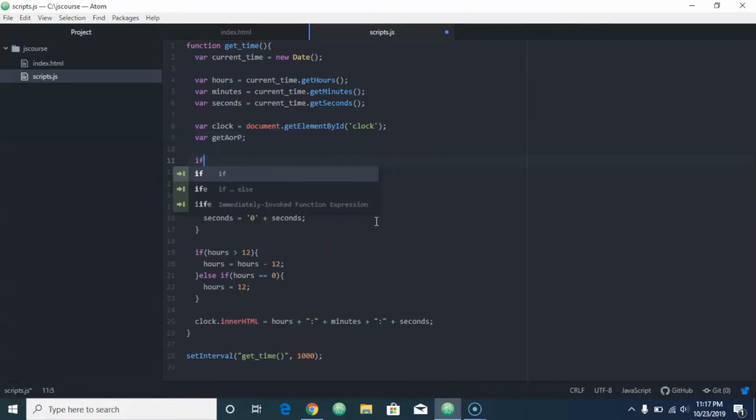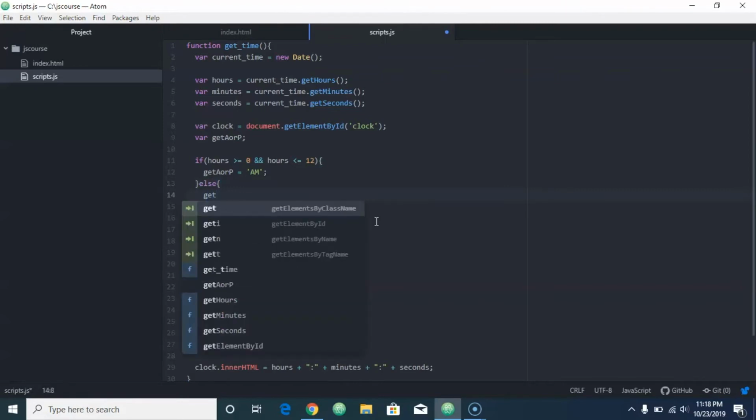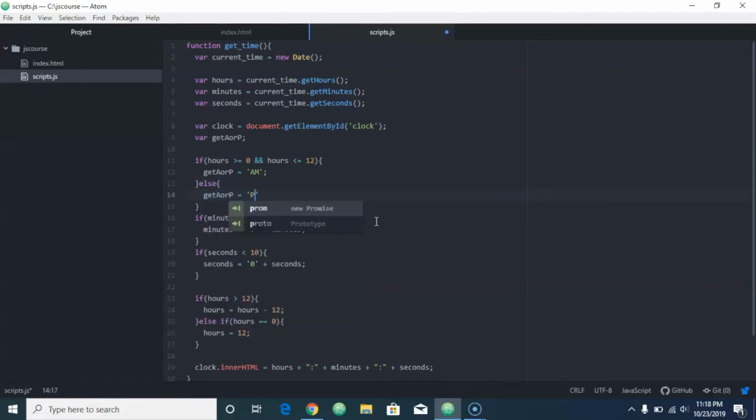Then we can do if hours is greater than or equal to 0. And remember, that's how we do and. Hours is less than or equal to 12. Then get A or P equals AM, else get A or P equals PM.